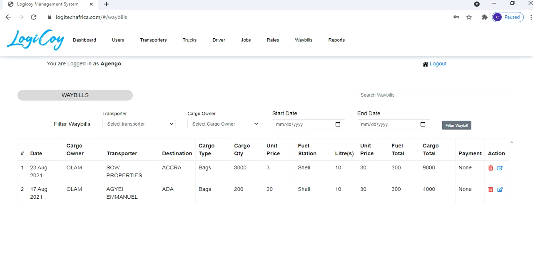3 cedis. So 3 times 3,000 will give us 9,000. Do you understand? So this is the total cargo. This is the cargo total. So it multiplied 3,000 by 3, and we got 9,000. And then we have the fuel. The fuel is from Shell, and it's 10 liters, and the unit price is 30 Ghana cedis. So 10 times 30 will give us 300 Ghana cedis.